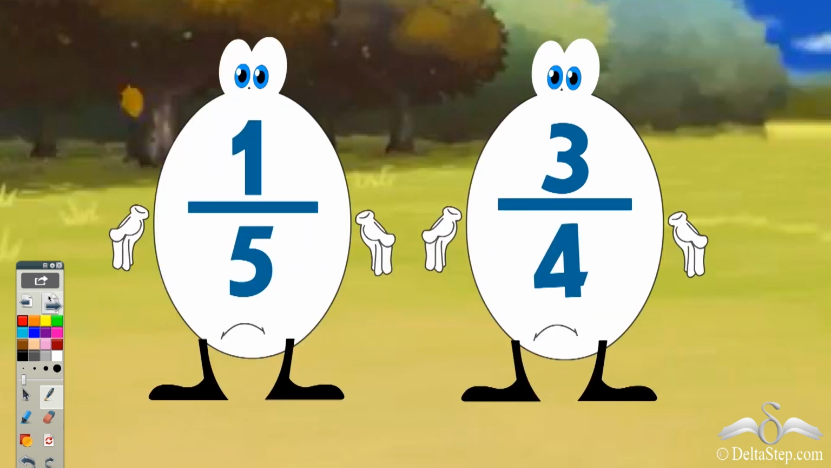So they thought that they will find out a way in which they can add up together to give a new fraction.